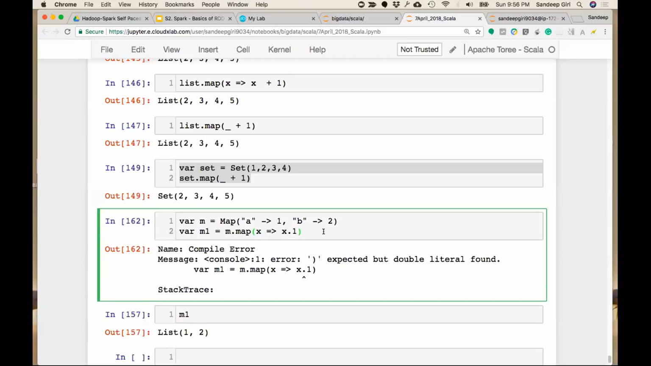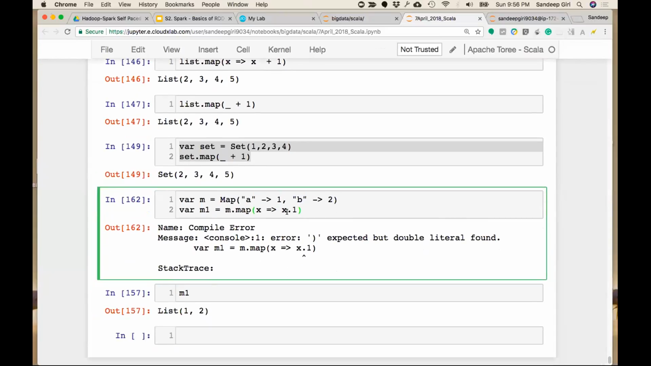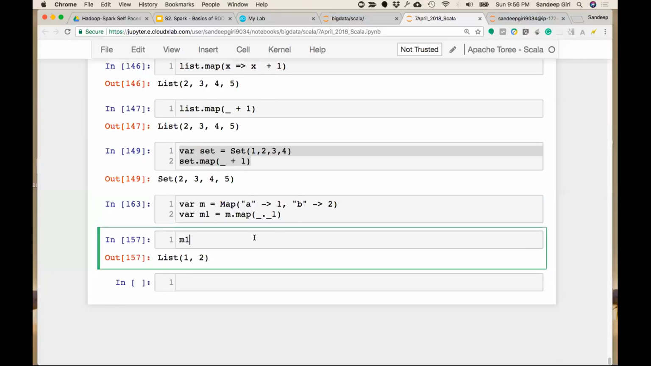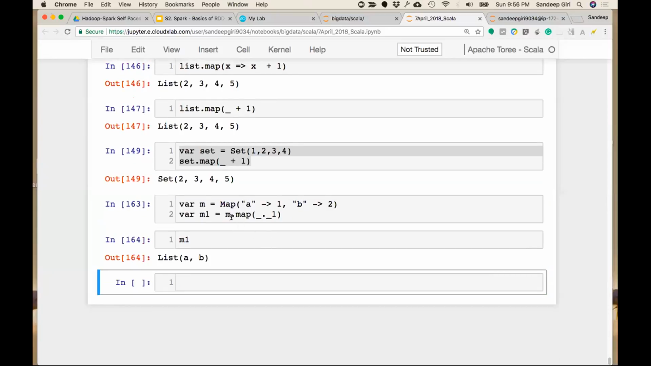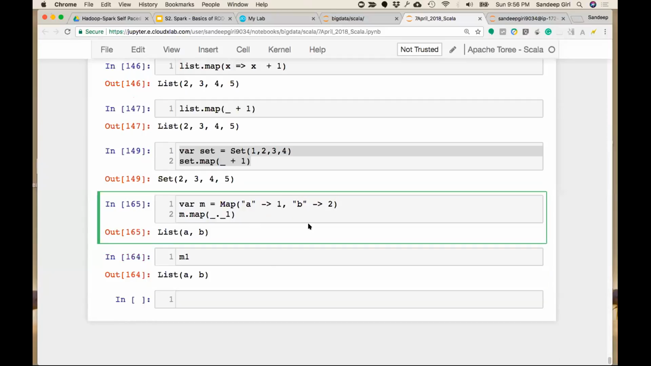Am I making a mistake here? We just did, right? It worked fine. Oh, we did. We did not say this. Okay. All right. So I hope this is clear to you.